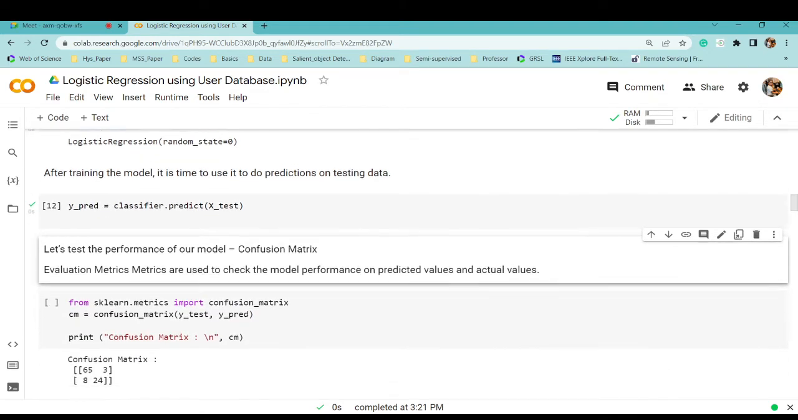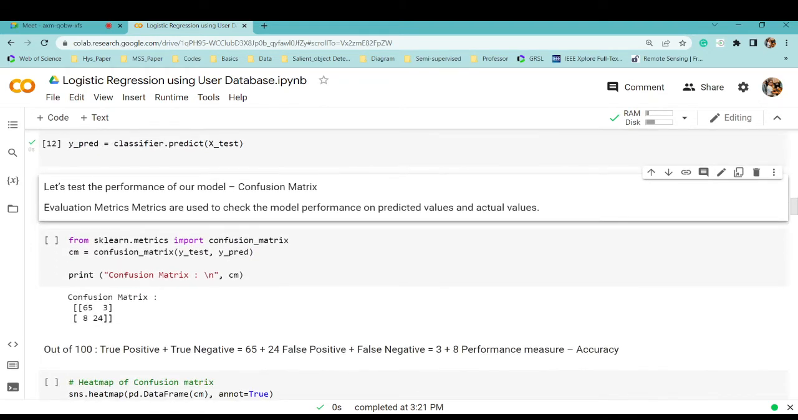Now there's something called confusion matrix. Does anyone know about confusion matrix? Anyone know about it? Yes, ma'am. Yeah, please tell me.